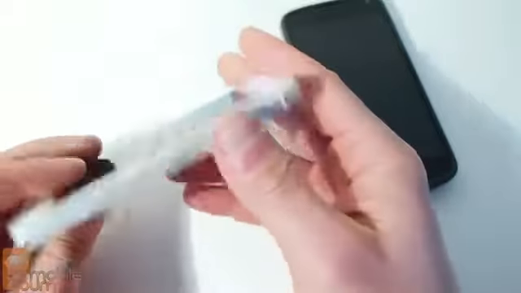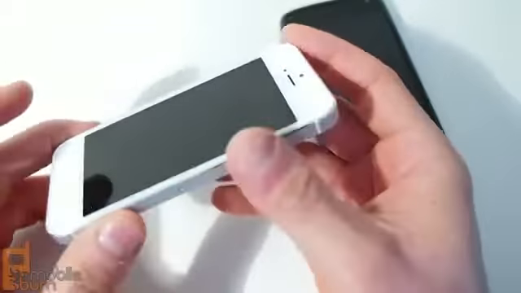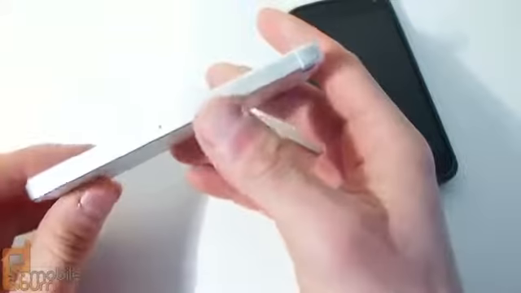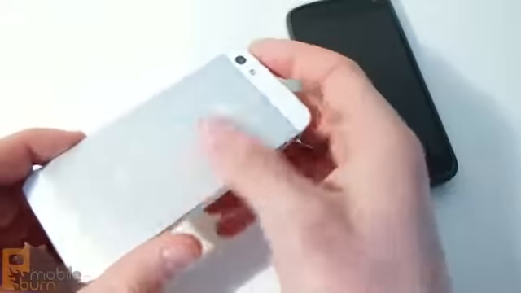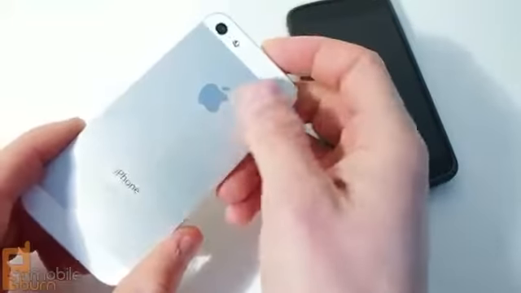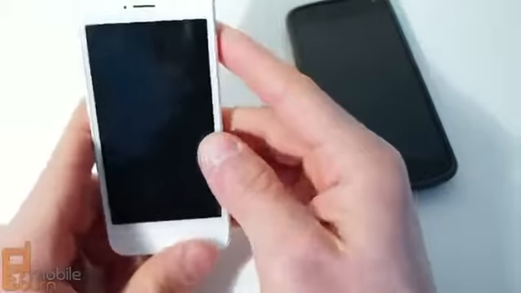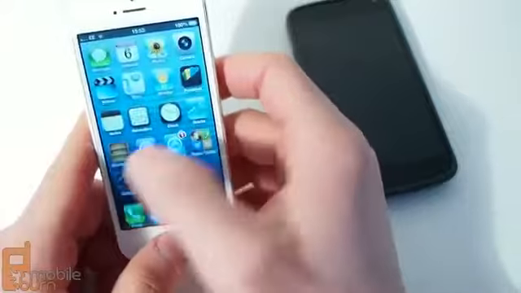So it comes in 16, 32 and 64 gigabyte versions. This is the 64 gigabyte here. And the storage is non-expandable, and it comes either in white or black. You can see it here, the white on the front, and then it's got this shiny silvery bit on the back, and then the Apple logo here. It runs iOS 6.1.